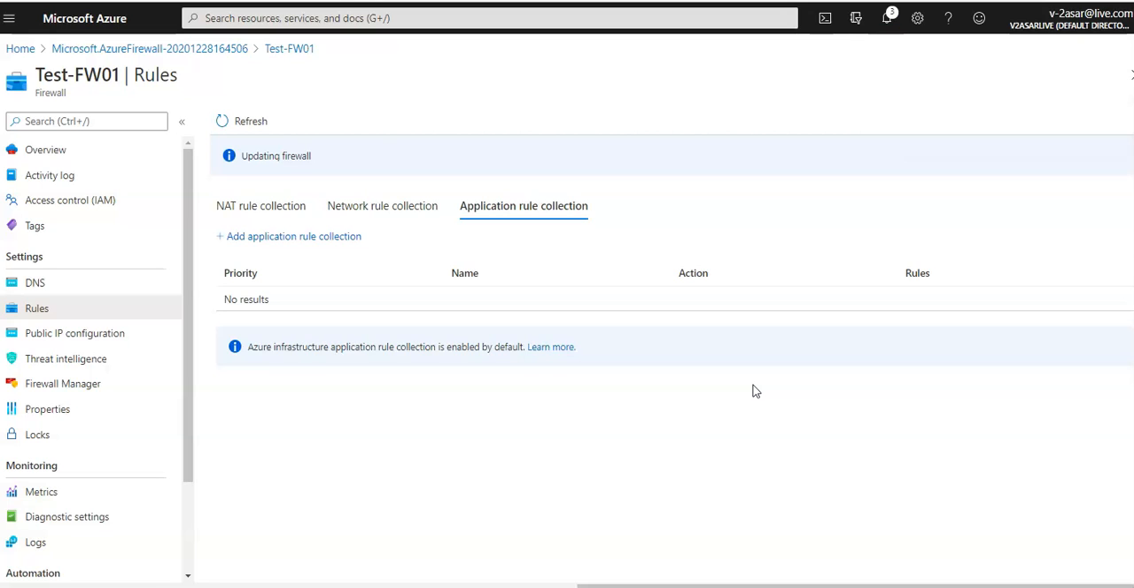So now Azure Firewall includes a built-in rule collection for infrastructure FQDNs that are allowed by default. These FQDNs are specific for the platform and can't be used for other purposes. You can go and check the Microsoft documentation for more details on this.